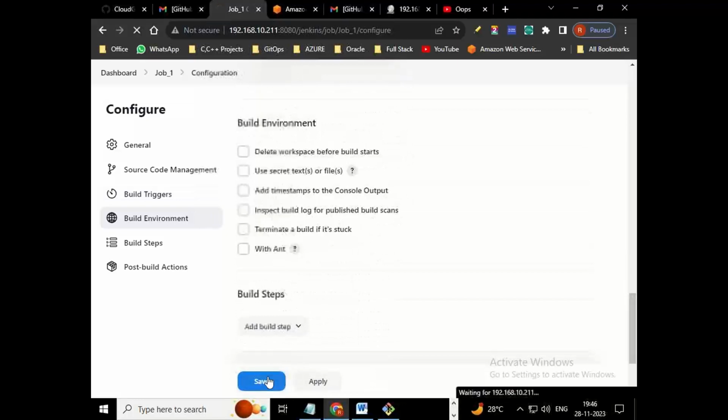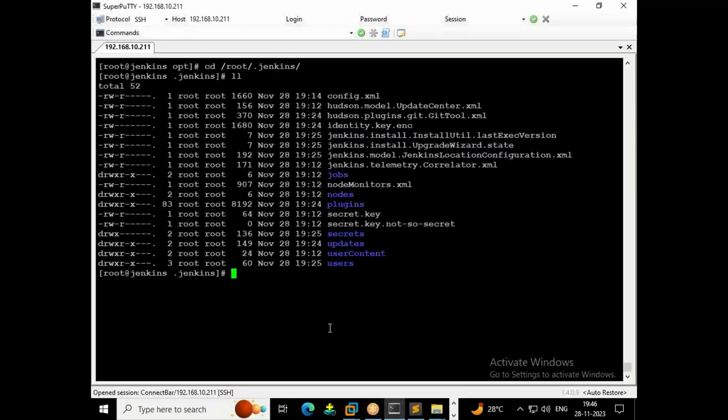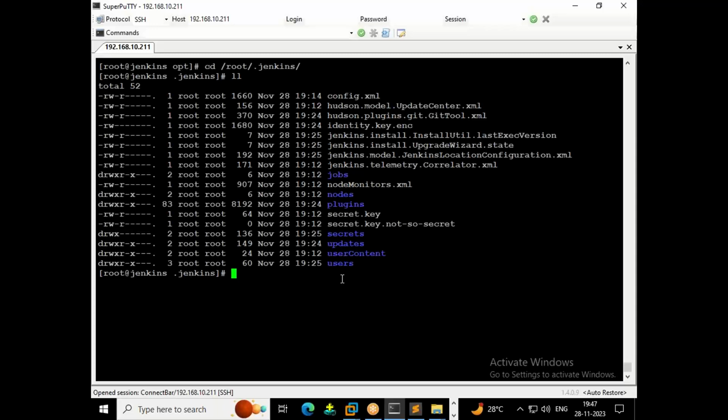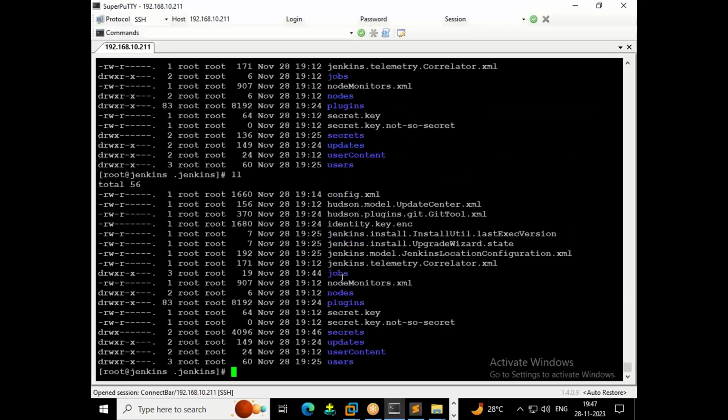That's enough. Just click on the save button. Now trigger the job. Click on Build Now. See, guys, up to here we don't have a directory with the name of workspace. In this list we don't have the workspace directory. Once you run this job, you can apply the ll command again.